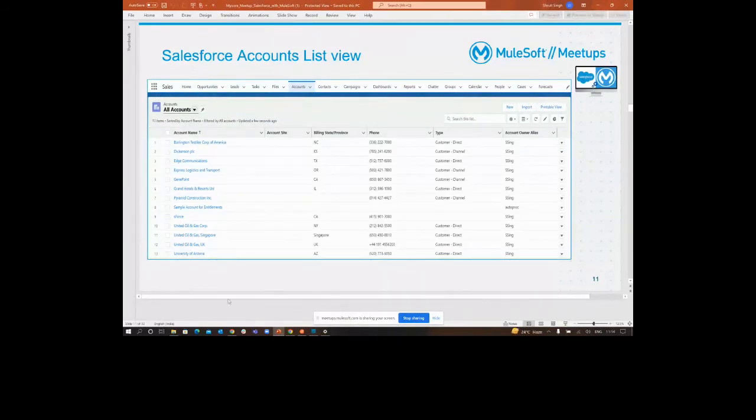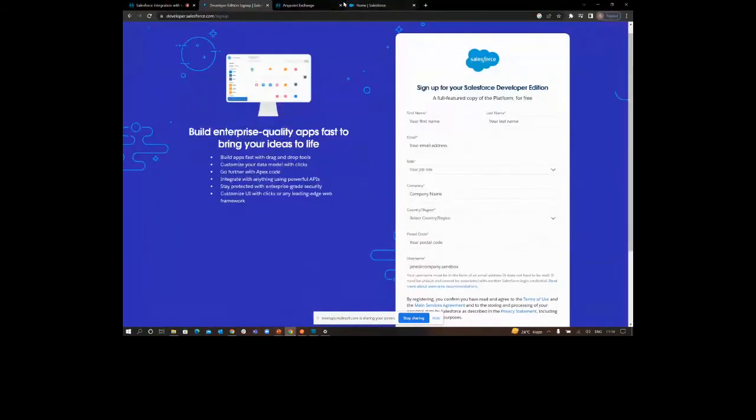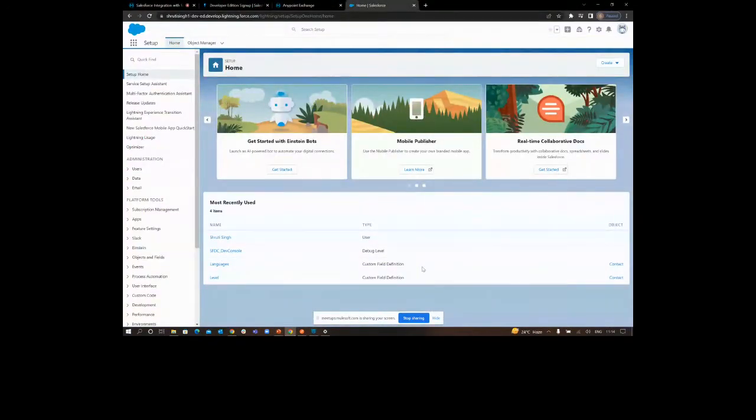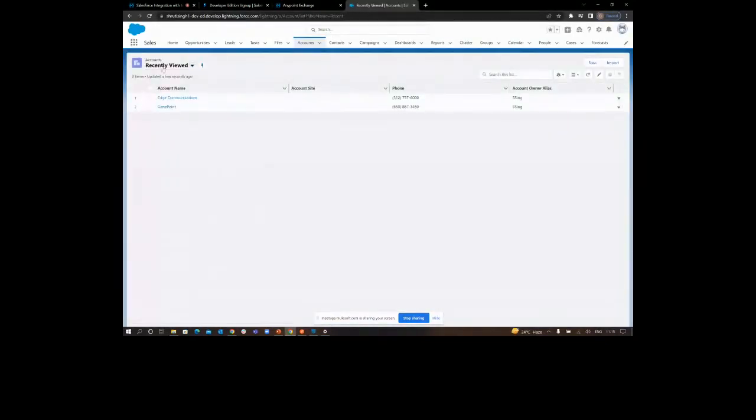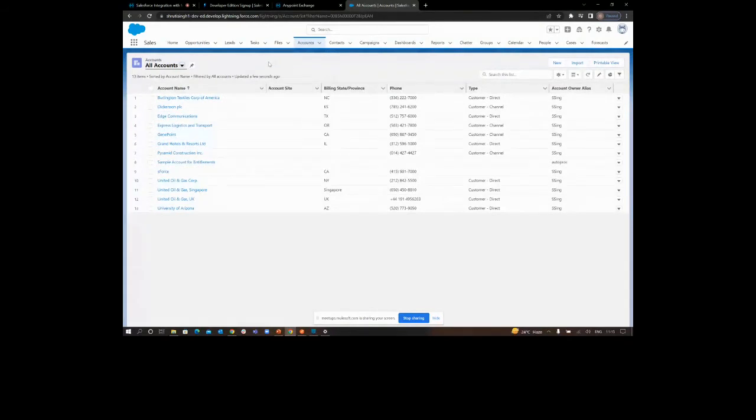Let me walk you through it in Salesforce. This is what Salesforce looks like. If you log in to your Salesforce org, this is the home page that you will land upon. This button is called App Launcher. Click on App Launcher and search accounts. This view is called list view. Let me click on All Accounts. Now it will show all the accounts that are present in my Salesforce org.